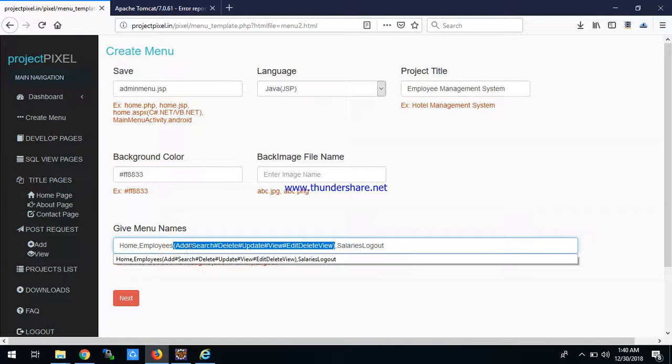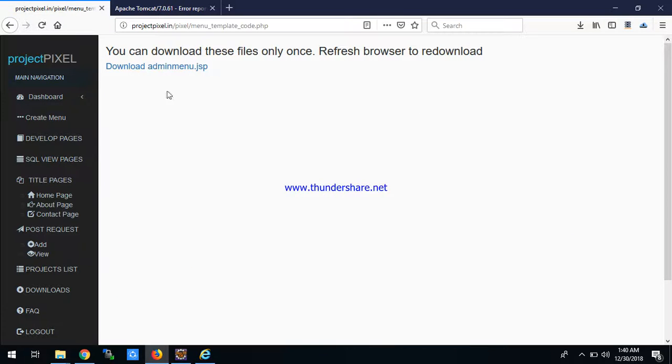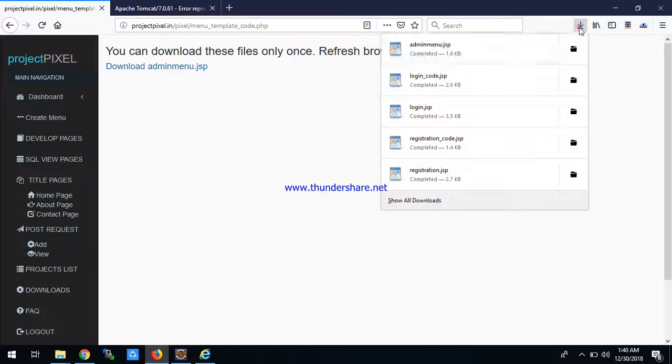Sub menus should be separated with hash. Add, search, delete, update, view, edit, delete, view. Then a comma and salaries, comma, and logout. So home, employees, salaries, logout are the main menus, and these are the sub menus shown under the employees menu. Click on next and download this admin menu.jsp.